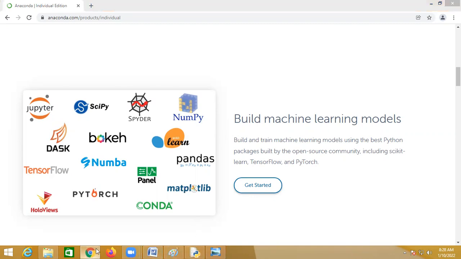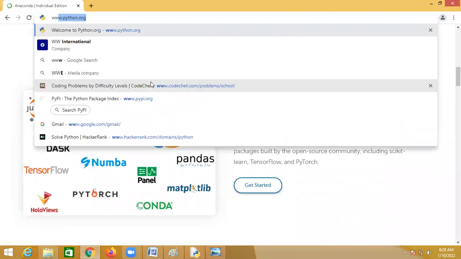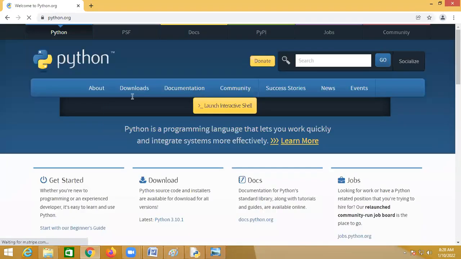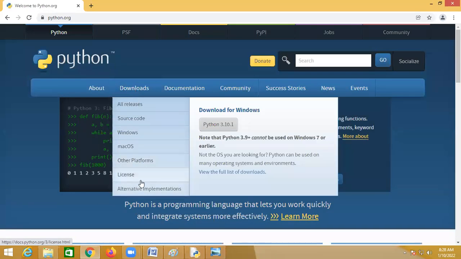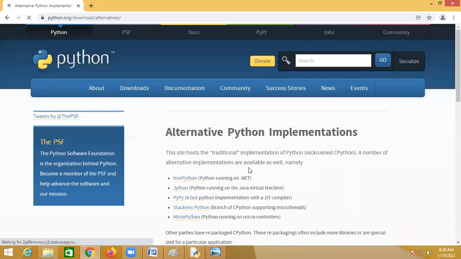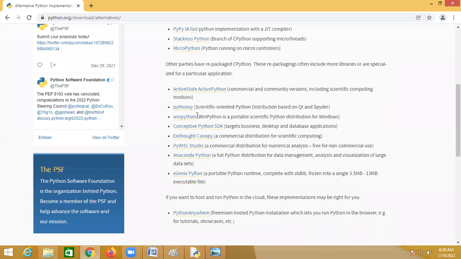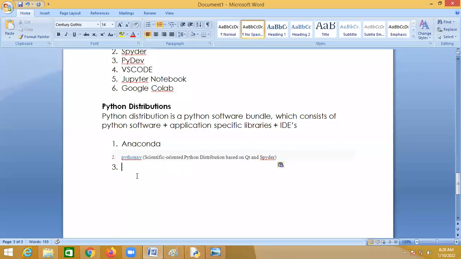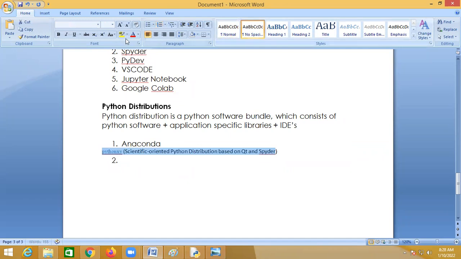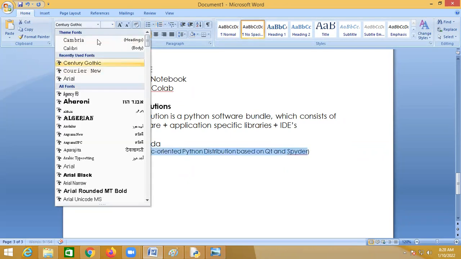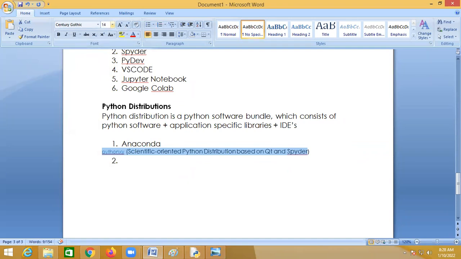There are other distributions also. You can see the alternatives. Python XY is another distribution. I'm not writing all the things, but Python XY is another distribution.